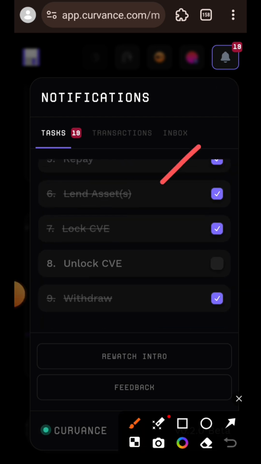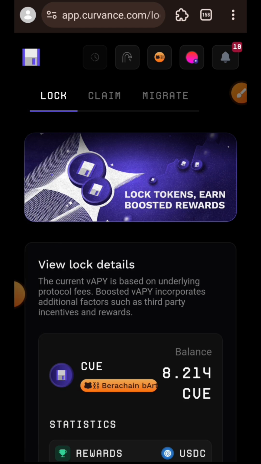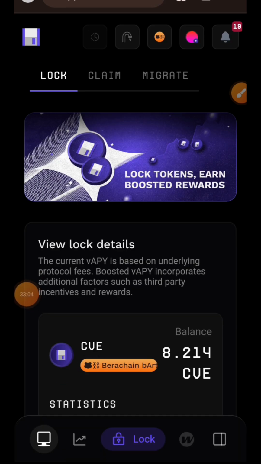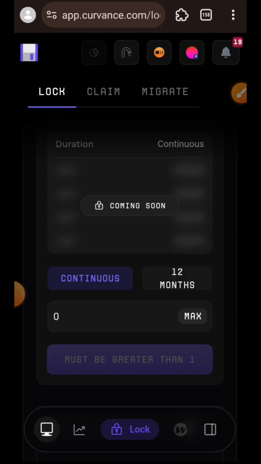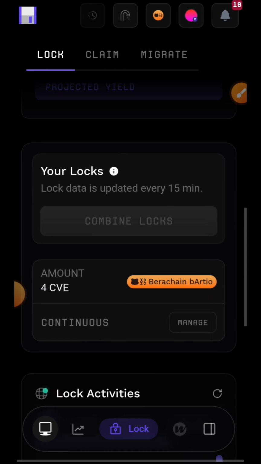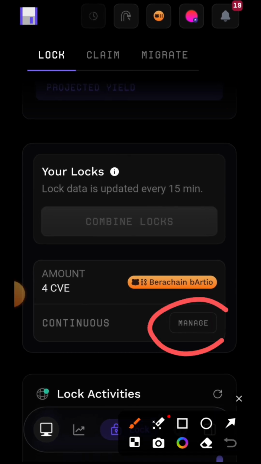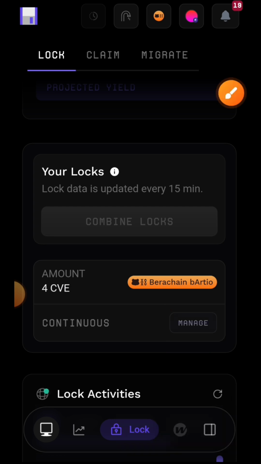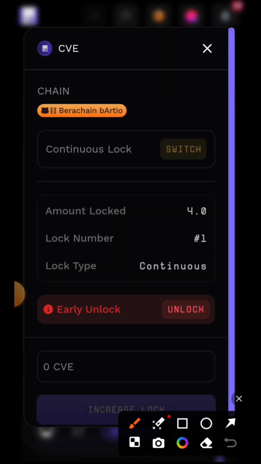Withdrawal task has been marked as well, and lastly I'll be unlocking part of the CVE that I locked, so I'll tap on unlock CVE. So here is my current lock. Remember that I said I also did other locking behind the scene. So here is the locking that I have currently. I'll tap on manage. Then I am going to tap on early unlock.